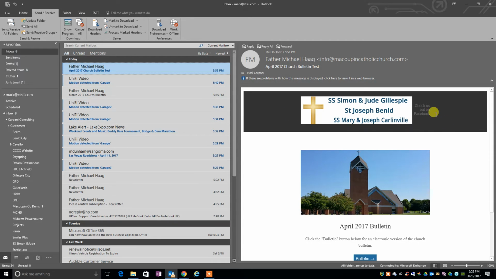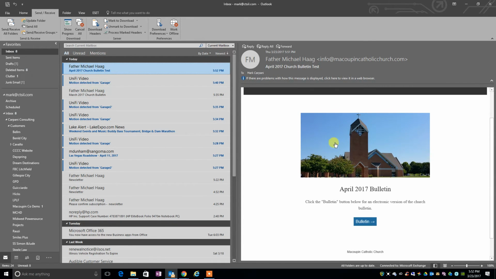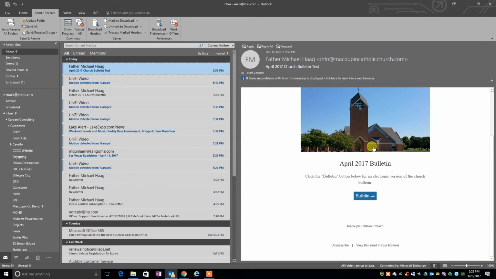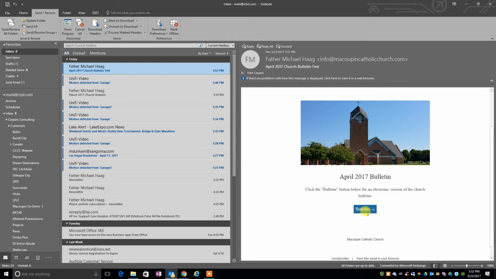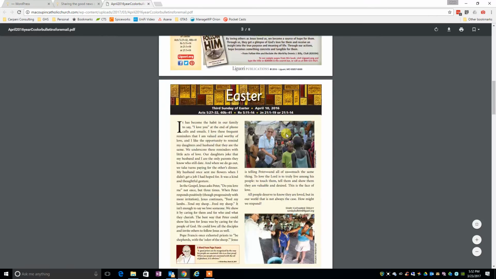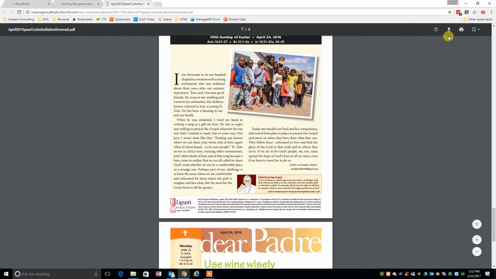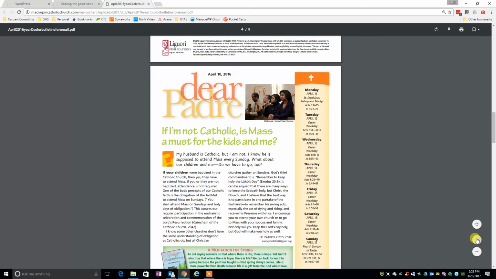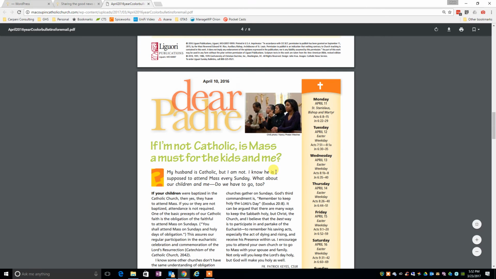And when the user clicks on it, it's got a nice clean look to it. It's got some pictures in there, it's got some nice text. And then when they click Bulletin, it's going to open a new tab, and that's going to download that PDF version of that bulletin. And then once it's downloaded, see you've got all the pages there. They can download it to their own computer. They can print it. They can zoom in, zoom out, anything they want to do.